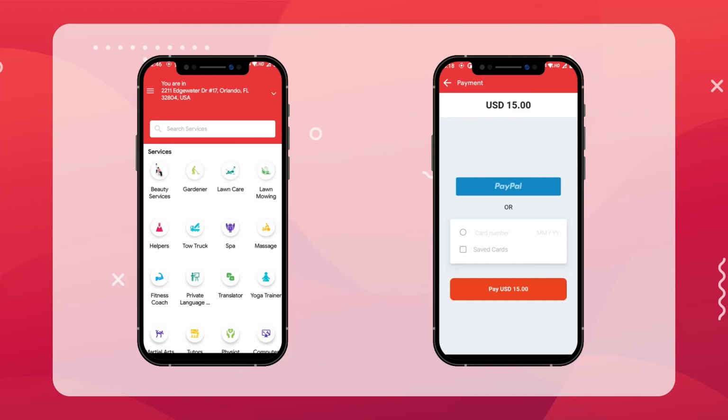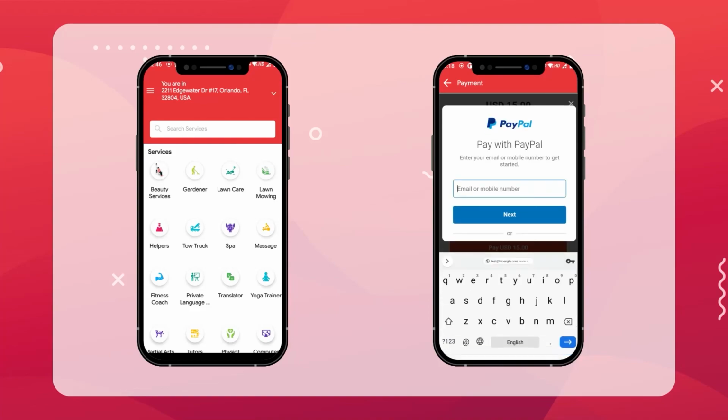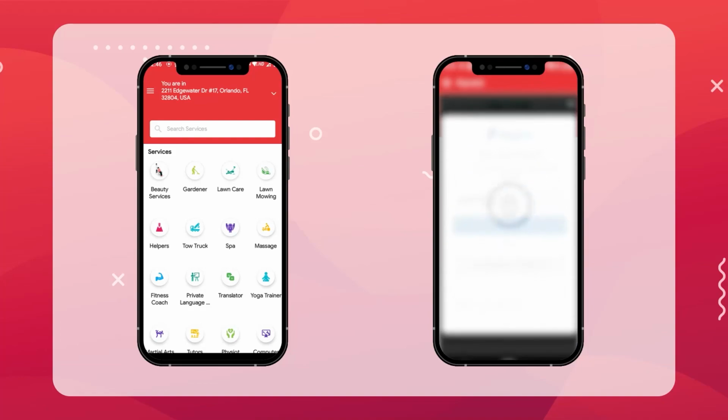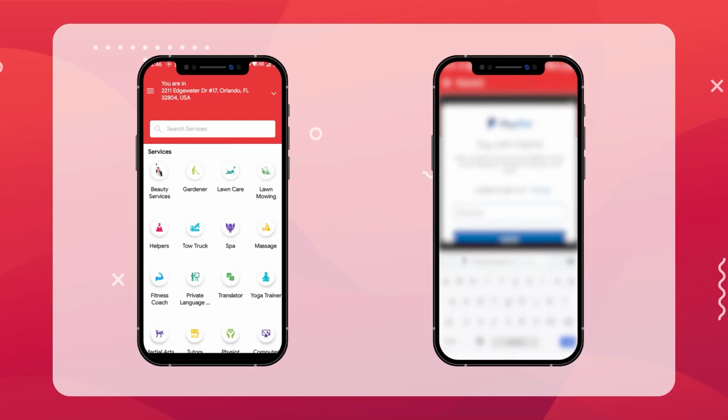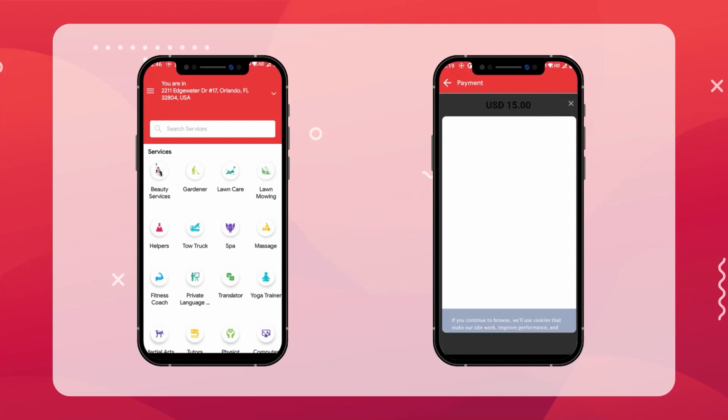On the payment page, you will be having two options, PayPal and card method. Now we have selected the PayPal method and the payment is processing. Once the payment has been made, the amount will be transferred to the admin's account.